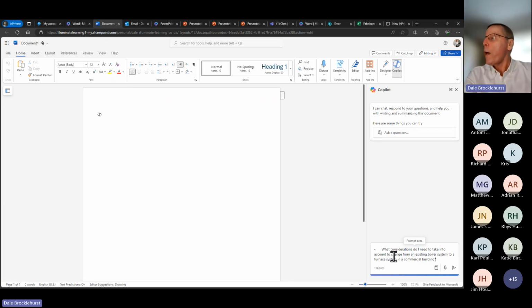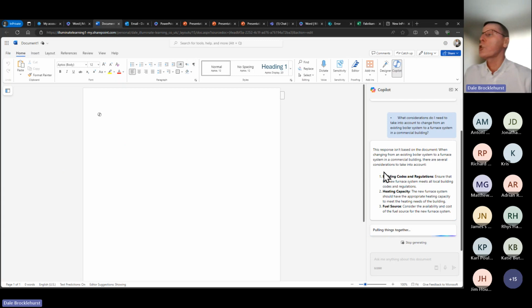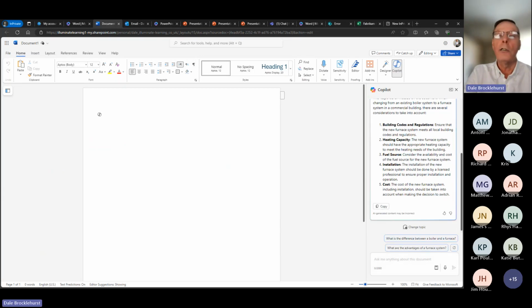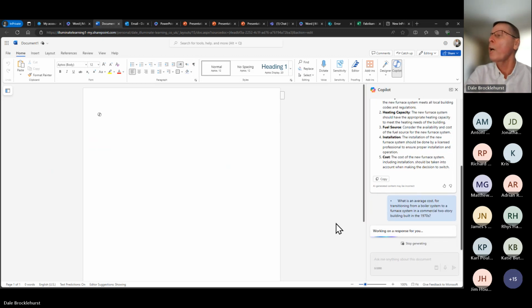So I want to ask about how do I change from an existing boiler system to a furnace system in a commercial building? And this will give you, so the one on the right, the Copilot pane, will go onto the internet and have a look, and it will give you short summary answers. If I put another question in, what is an average cost for a boiler for a building that's built in the 70s? I'll put that in there.